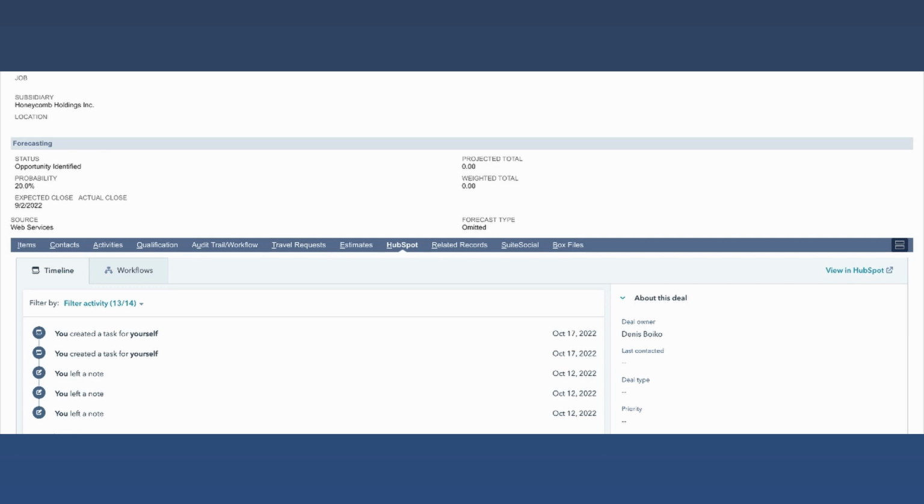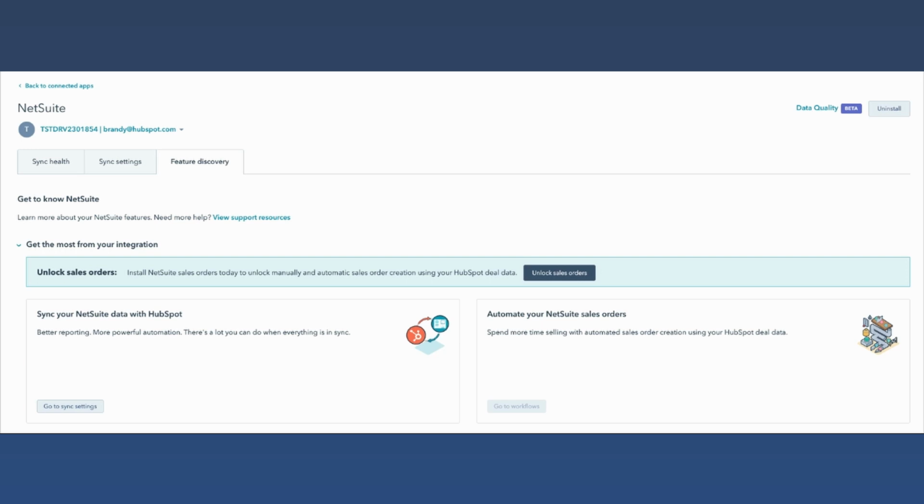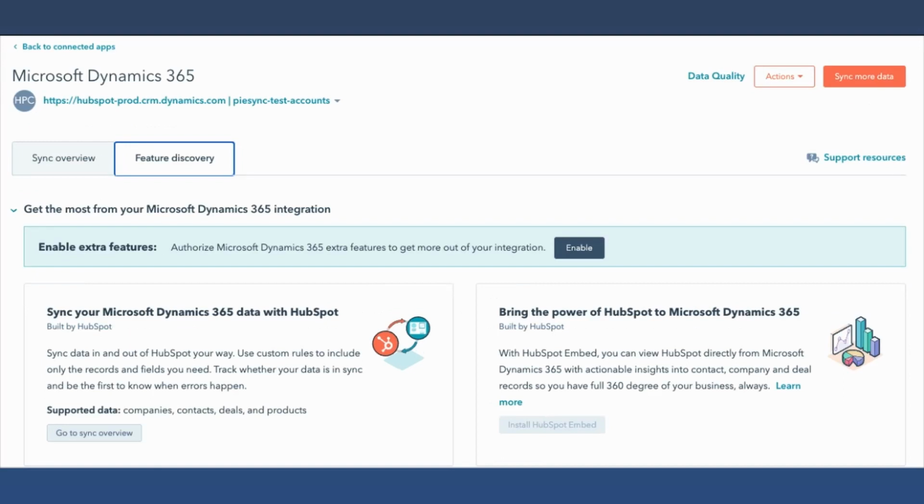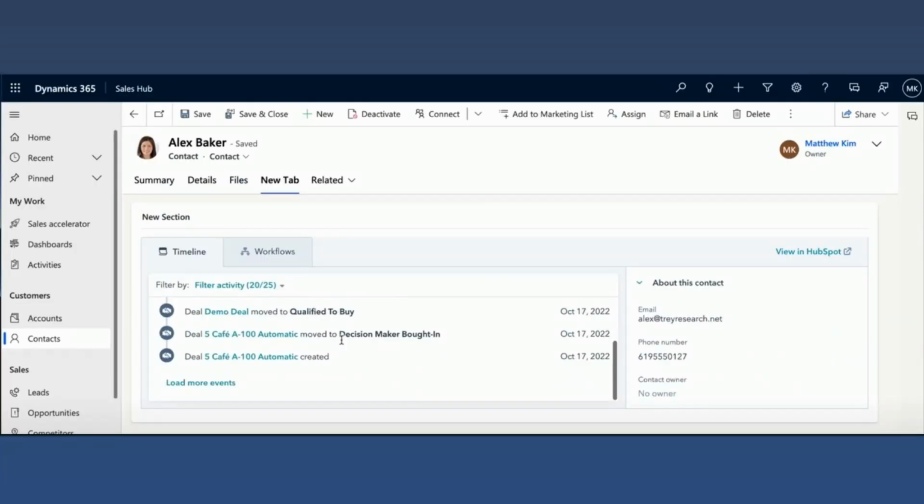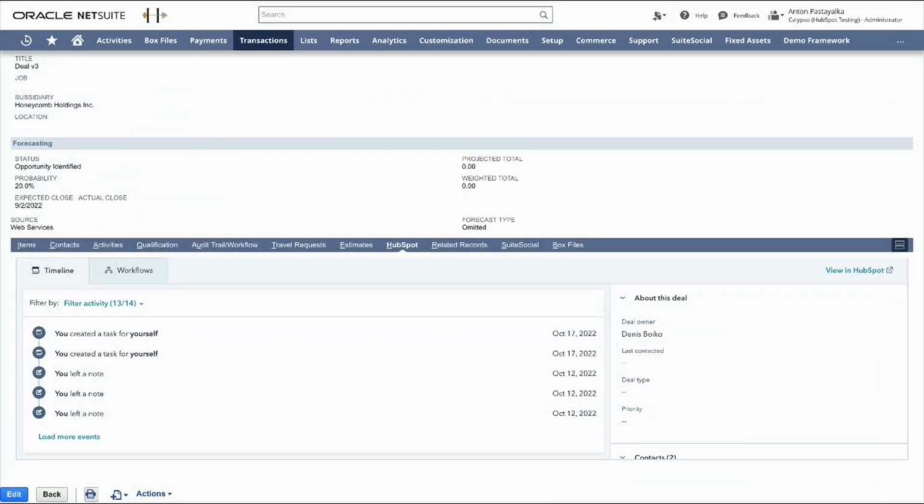And to do this, you're just gonna go to your integration settings and find the feature discovery tab. And in NetSuite, you're gonna turn on the unlock sales orders, and in Microsoft, you're gonna enable extra features. But either way, once you've done that, you can start to see HubSpot stuff right inside of these other systems, and there's a view in HubSpot link if you wanna go into HubSpot.